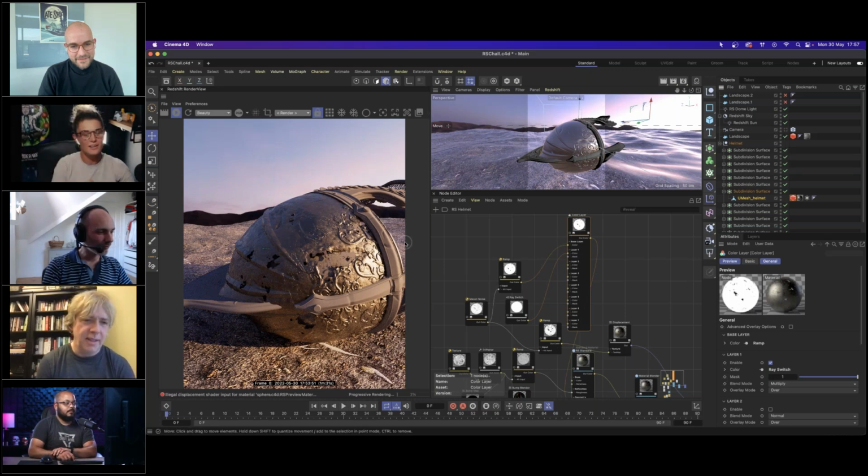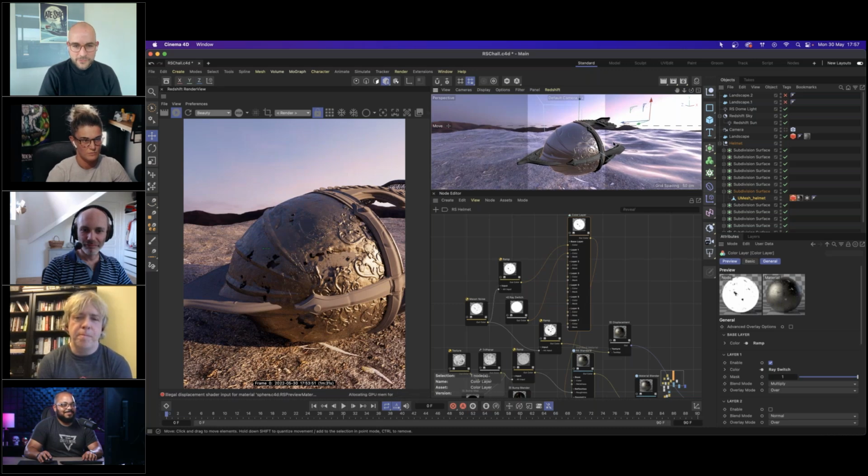So I don't think that's done what you thought. No, actually not. This might actually be geometry though, like actual geometry underneath. That's what I'm thinking. So what is happening if you solo the ray switch?